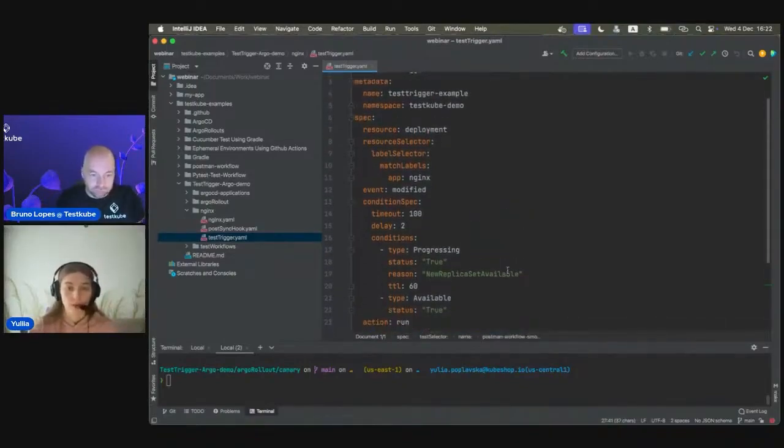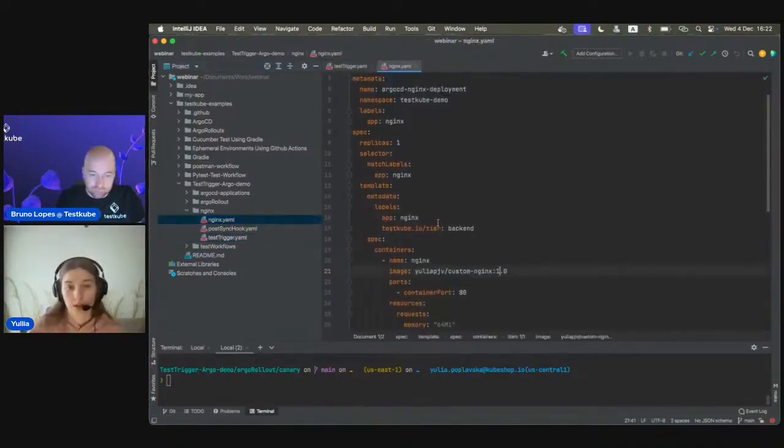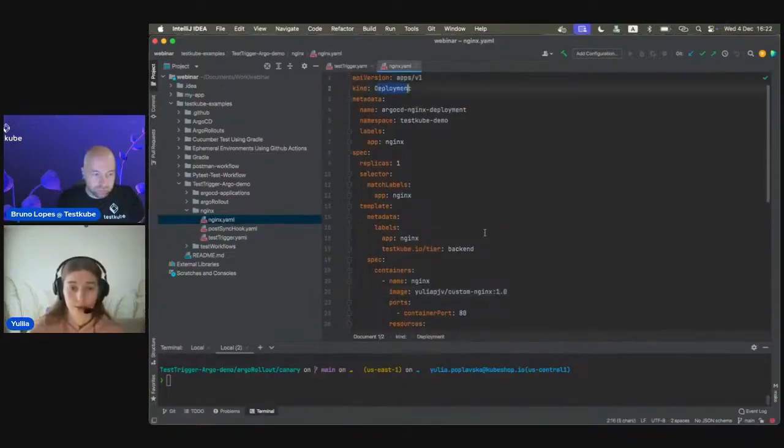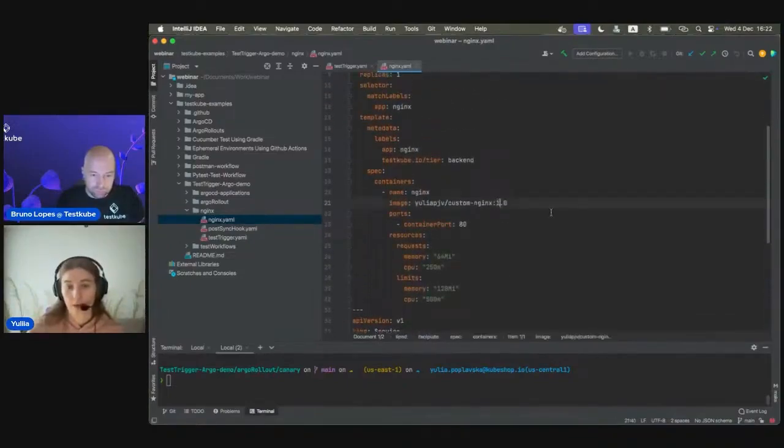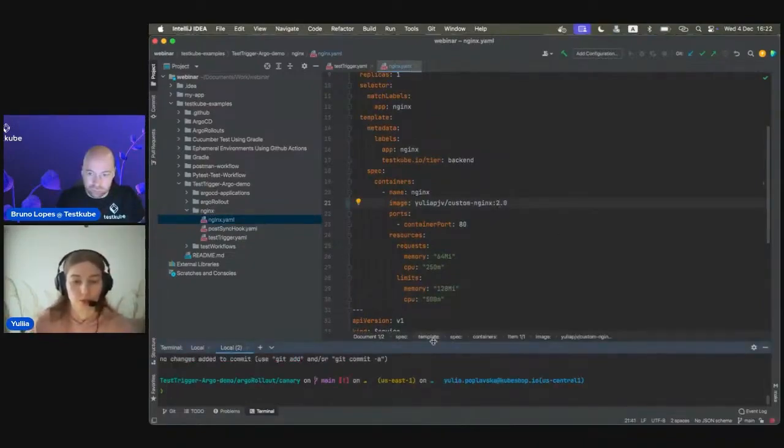So if we right now update the deployment of our Nginx application, so this is the application, this is a very simple deployment and service. I would like to update the image. Then I will push it to my Git repo.